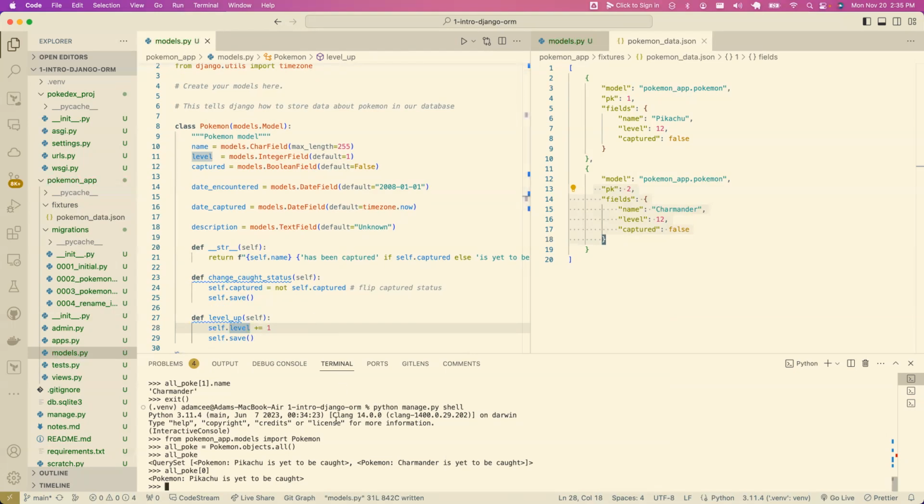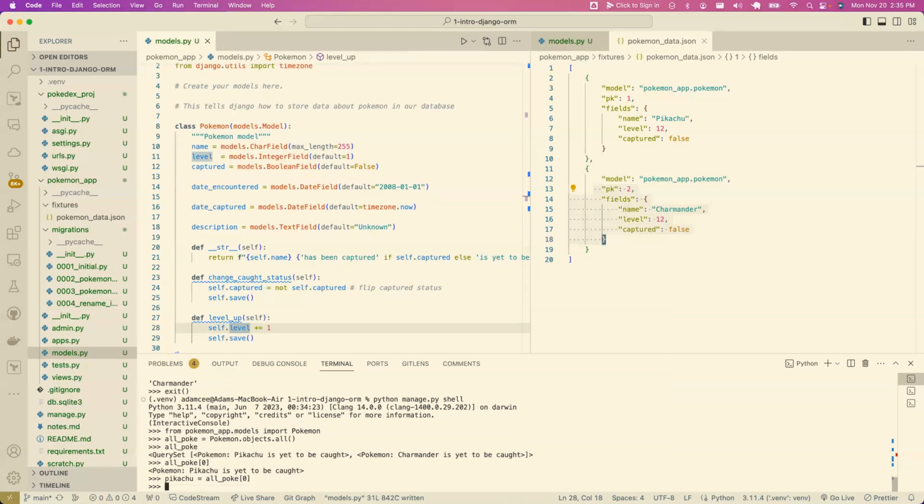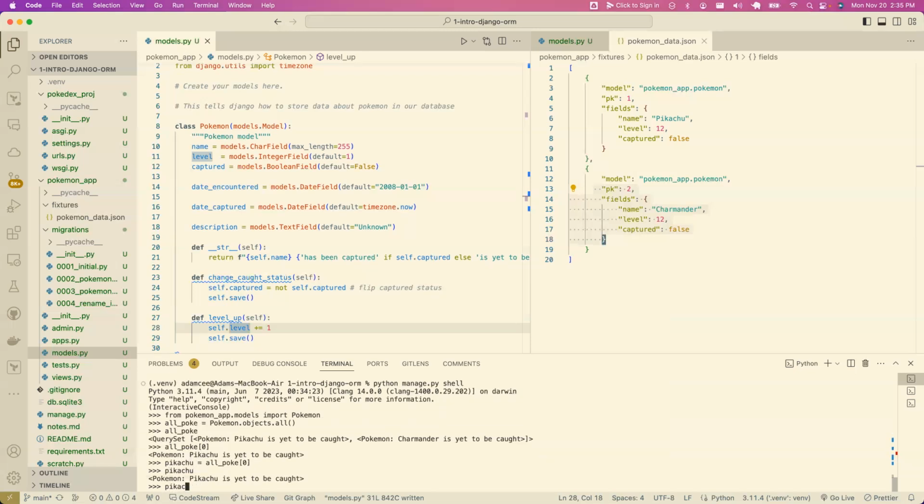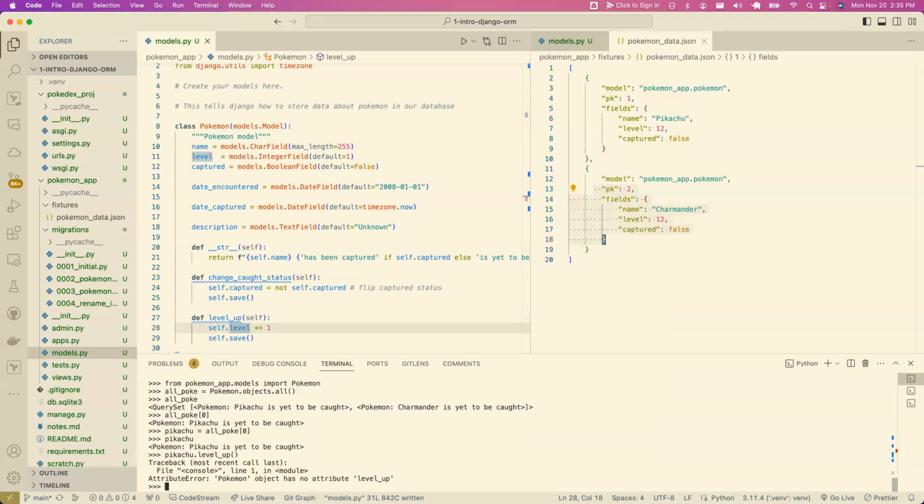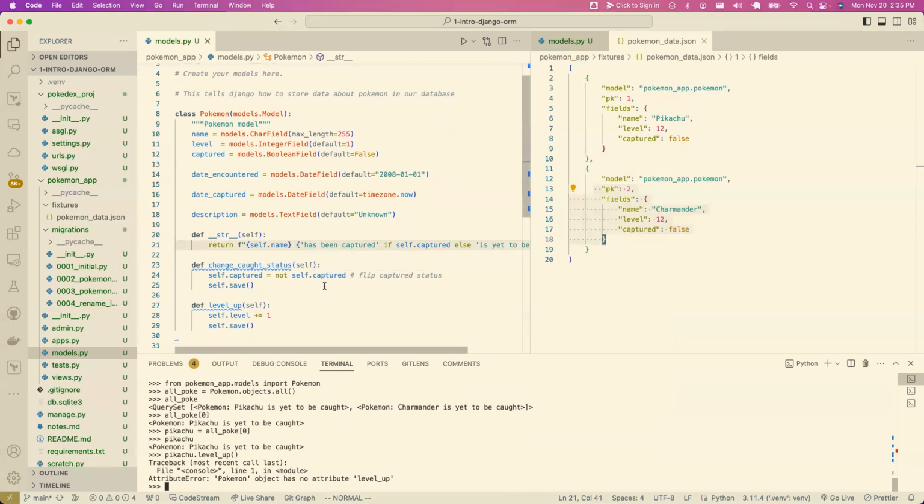So the one thing I do need to do, like I can do Pikachu equals all Poke sub-0. I can get my Pikachu info. I'm pretty sure this level up doesn't exist because this shell session that I'm running doesn't know about the change I made to the model file. I don't think I need a migration for this because none of this actually affects the database, right?